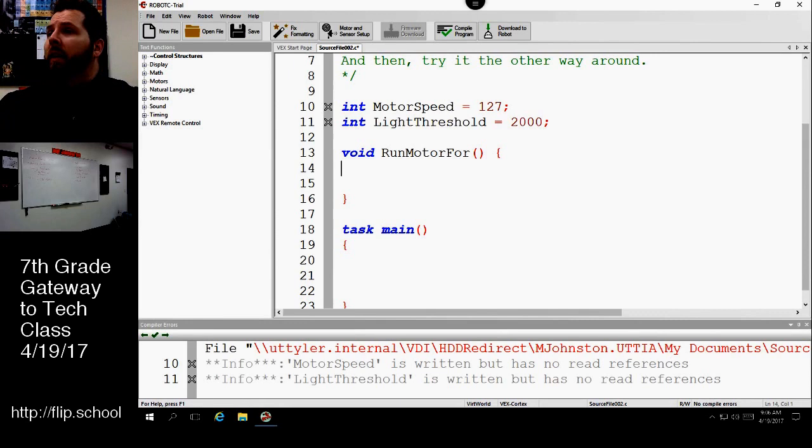Okay, so the little X's, what color are they? If they're gray, if you look down at the bottom, it's telling you the line number. Like on mine, it says line 10, and there's a gray X that says info. Means just, hey, just for your info. Motor speed is written, but no read references. That means that it's not being used in your program yet. You're just saying motor speed is 127, but they're like, okay, that's cool, but you're not using that anywhere. So we can ignore those X's.